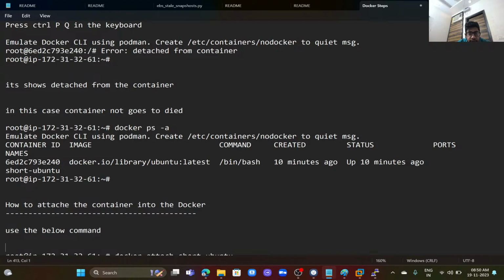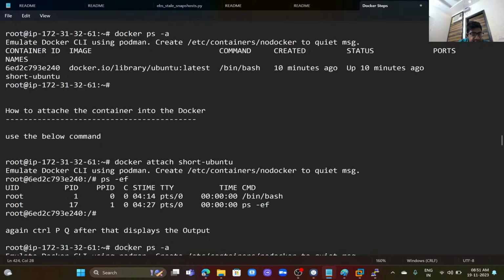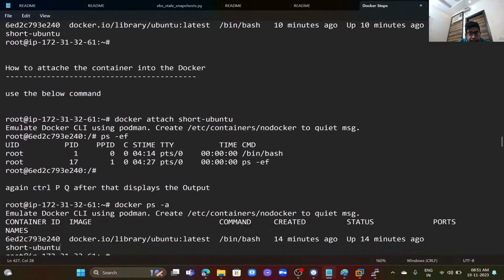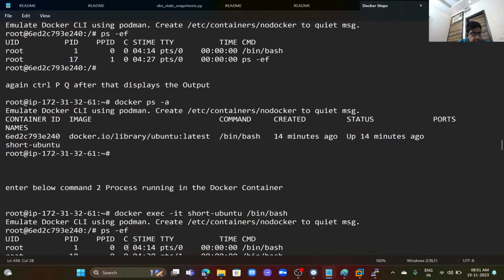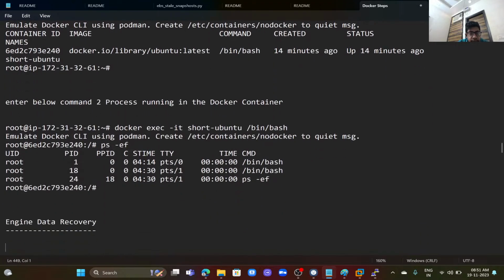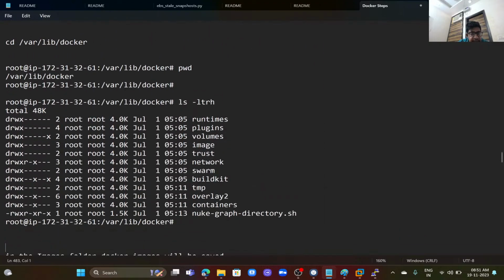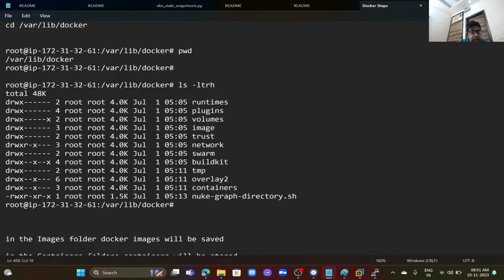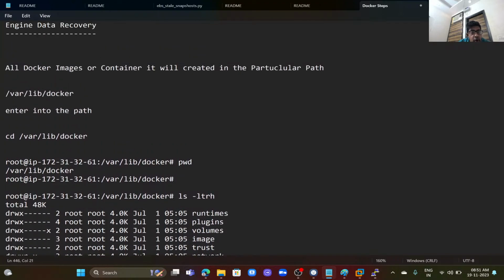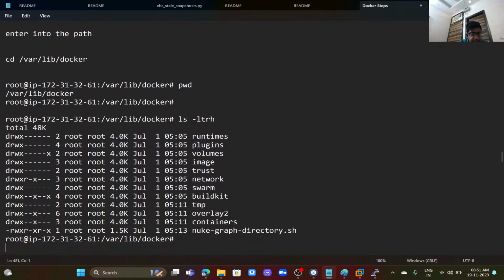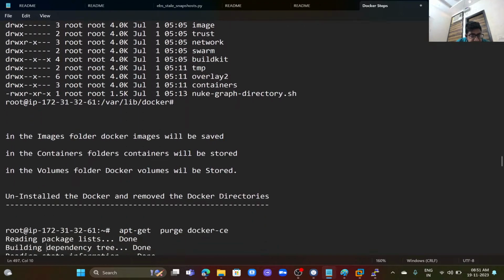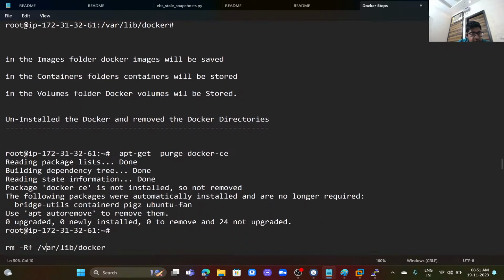You can attach the volume to the container, or detach the volume from the containers. Okay, these are the commands. Nginx. All image containers are created at a particular path. This is the Docker path, /var/lib/docker. In the images folder, Docker images will be saved.